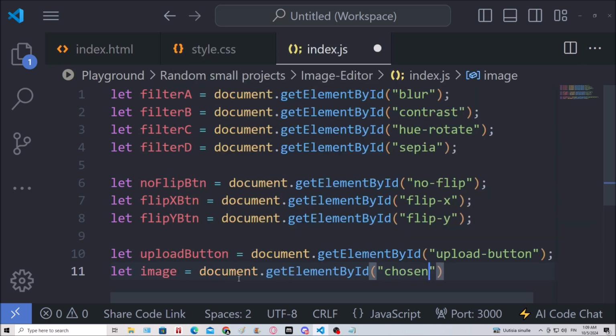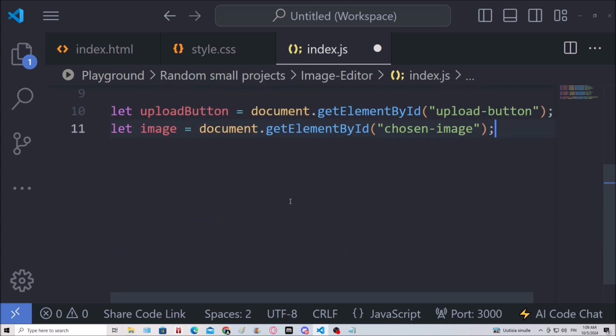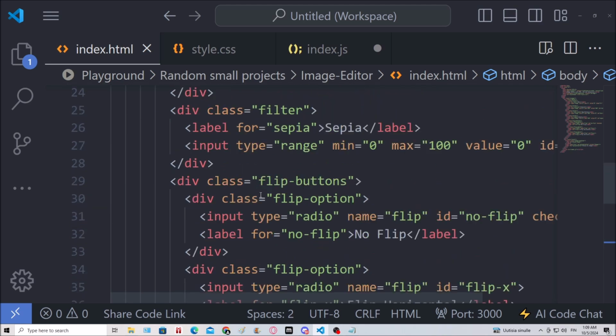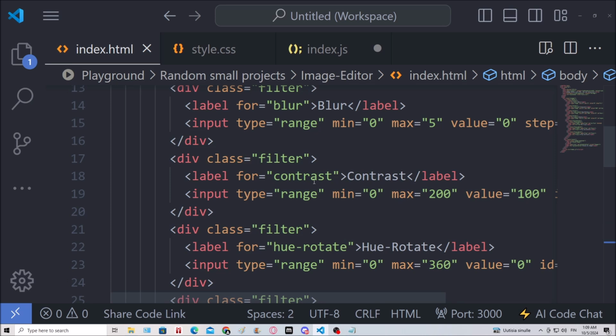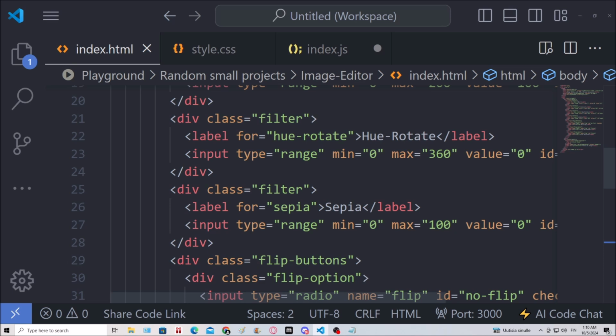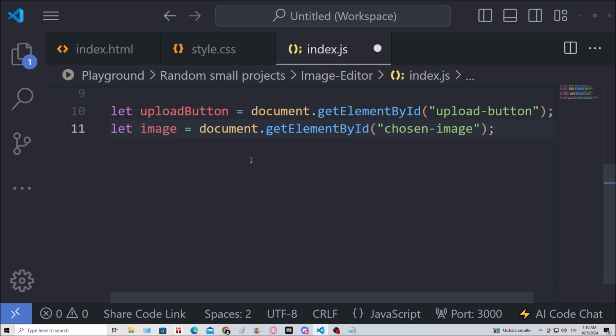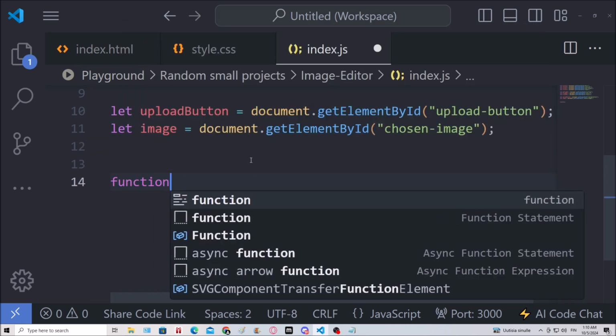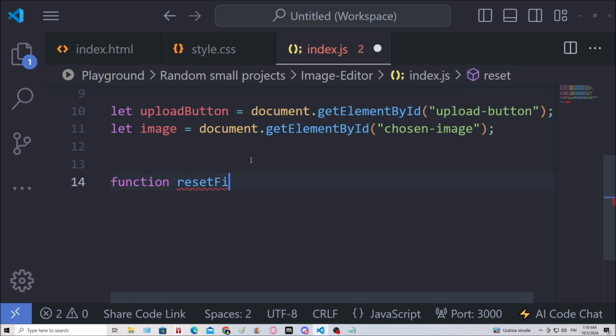The ID will be chosen image. There we go. Okay. Next up, we gotta create a function to reset the filters to the original values. They are going to be 0, 100, 0, 0. So, let's say function resetFilter, add a parenthesis and curly brackets.